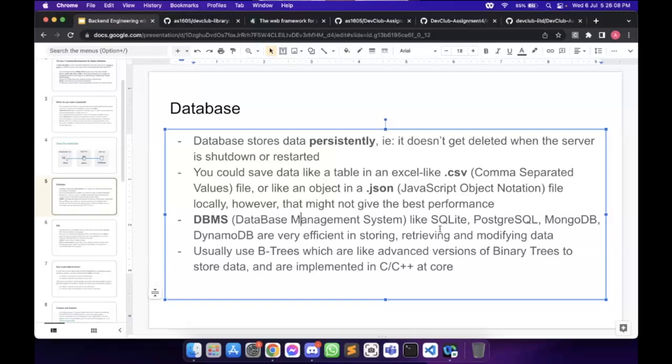So basically, SQLite and PostgreSQL are based on SQL, which saves data in a table-like format. MongoDB and DynamoDB are called NoSQL, so they store data more like a JSON format. And these use the B-tree data structure, which are advanced versions of binary tree data structures. They can have more than two nodes, and they can be stored on disk also. And they are implemented in C or C++ at core.